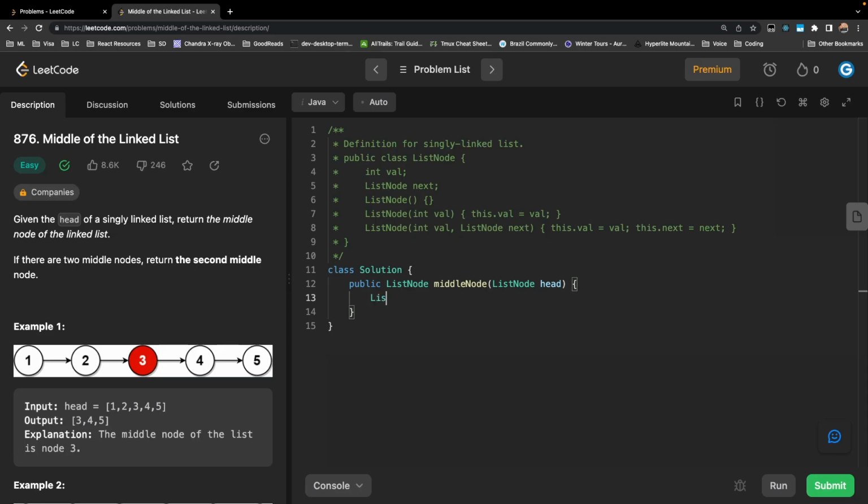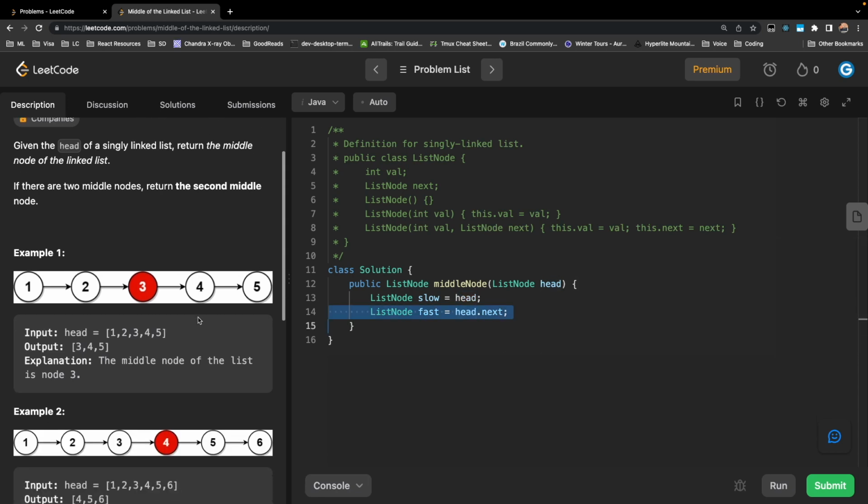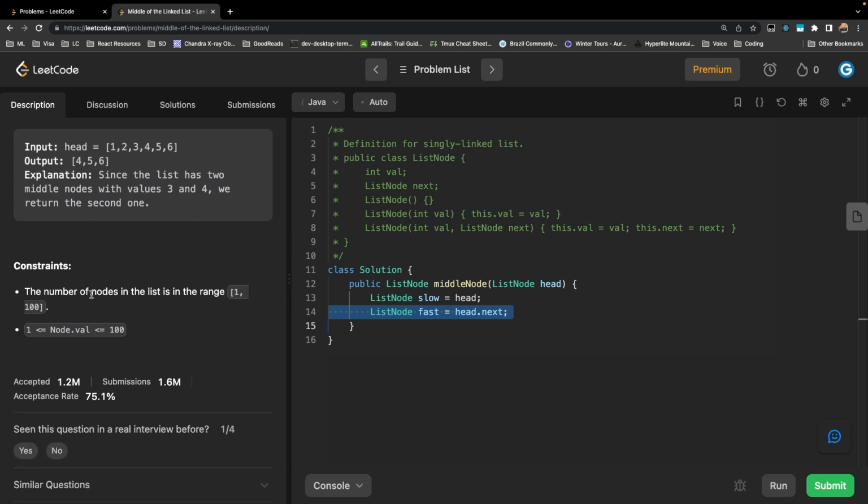As explained, I'm going to take 2 pointers, and pointers in Java are nothing but objects. So I'm going to take slow, which would be pointing to head, and fast, which would be pointing to head dot next. Here we have to be careful that if head is null, then this would throw an error, because null dot next would give us an exception in Java. So let's see what is the minimum number of nodes here. The number of nodes in the linked list is in the range starting from 1, so the minimum number of nodes is 1. So we are safe here and we don't need to add any checks.